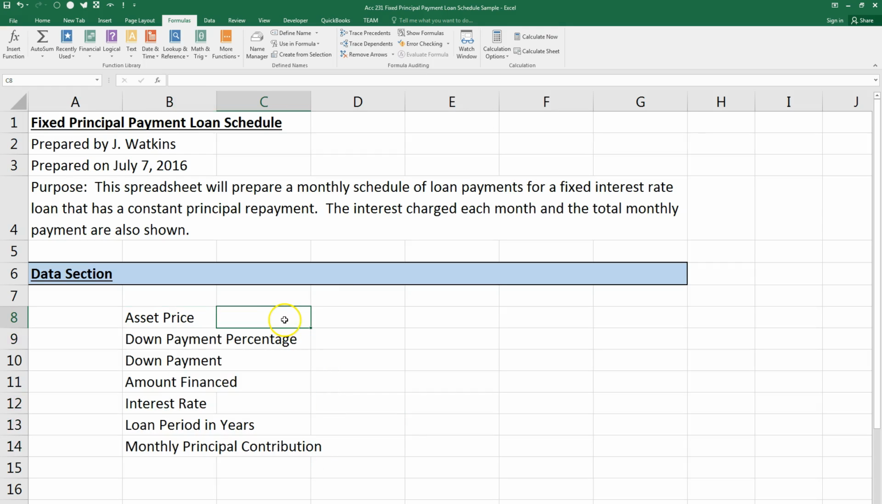And then we have to take those cells that we just gave names to, and we have to cut them, Control-X. You cannot use the copy command for this. You have to actually cut, and then go over to E and do Control-V to paste them. And then to double check, we want to look up here in the name box in the upper left. There's asset price, down payment percentage. So everything works just right.